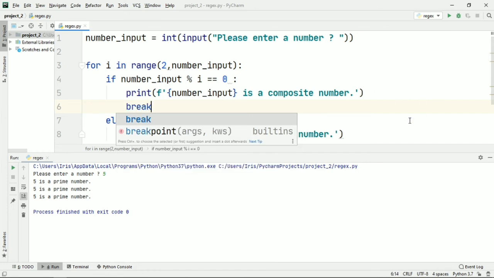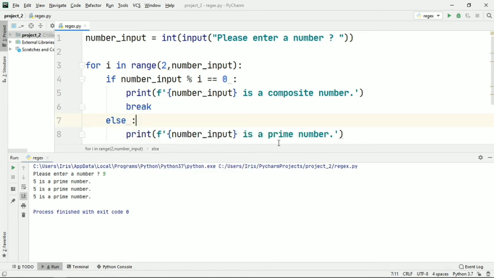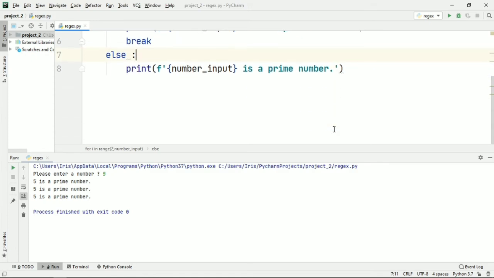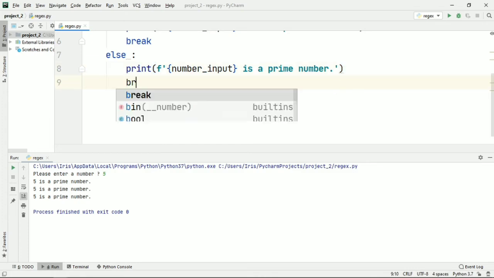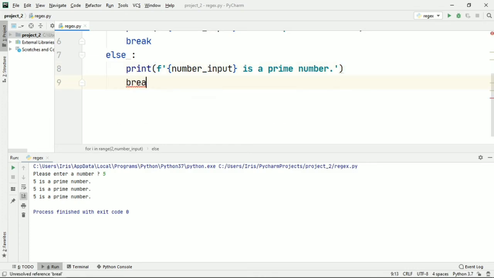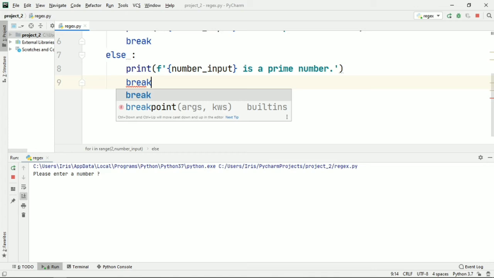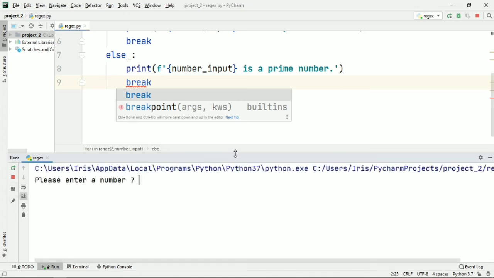So what that break would do is, as soon as it comes to know that the number is a composite number, it would at that moment stop and just break at that point, and it would only show the output a single time, which would mean that we would see 5 is a prime number only once. So I would also type the same break statement in the else condition, and now let's run the program and check. Okay, so it says please enter number.